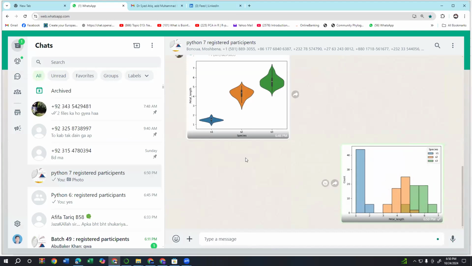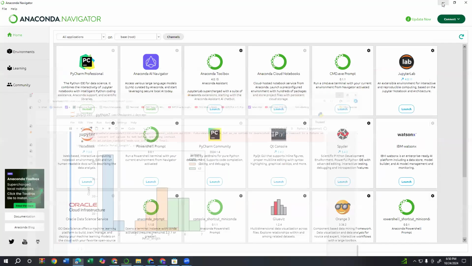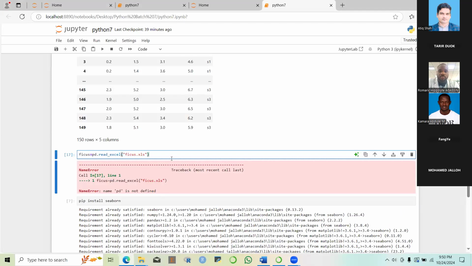Okay. Now we have done some basic codes. If any participant is facing errors or issues, you can share your screen. I have allowed you. Okay. Please read the error. What is it saying?